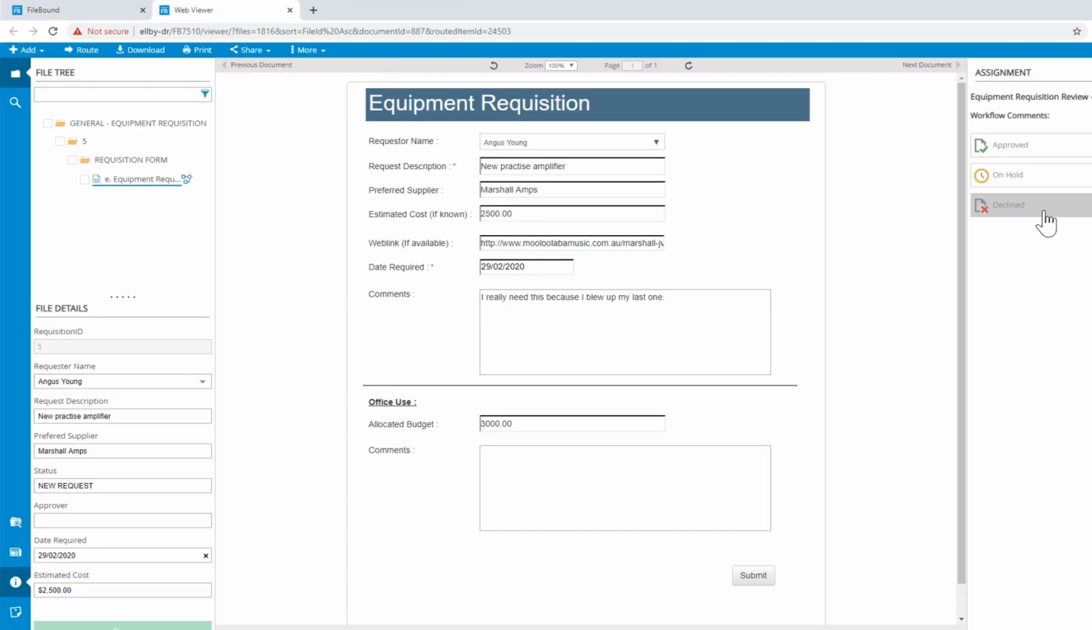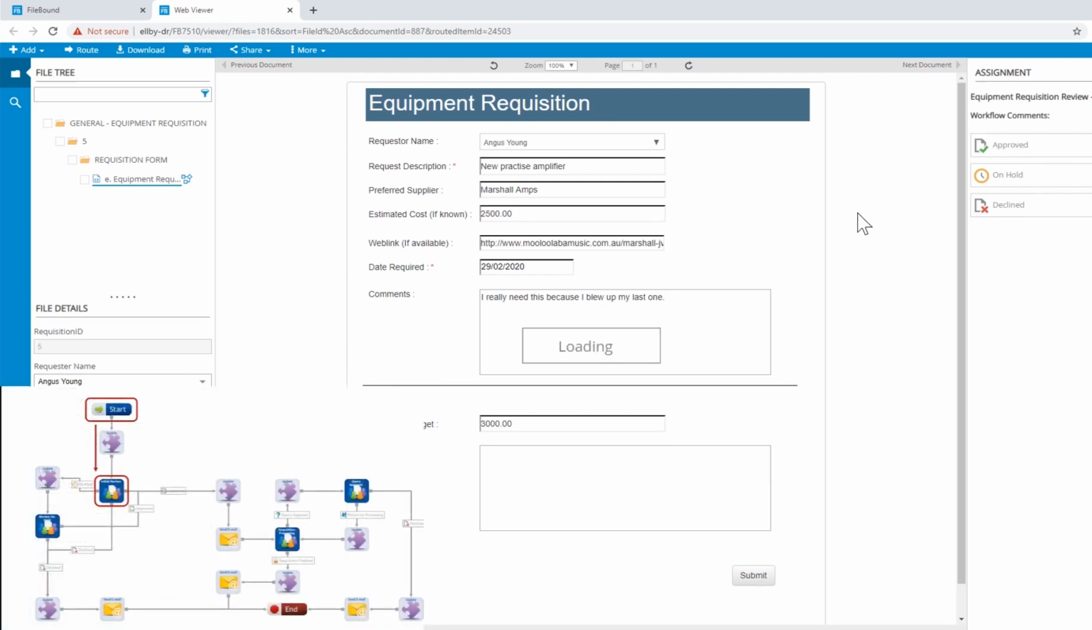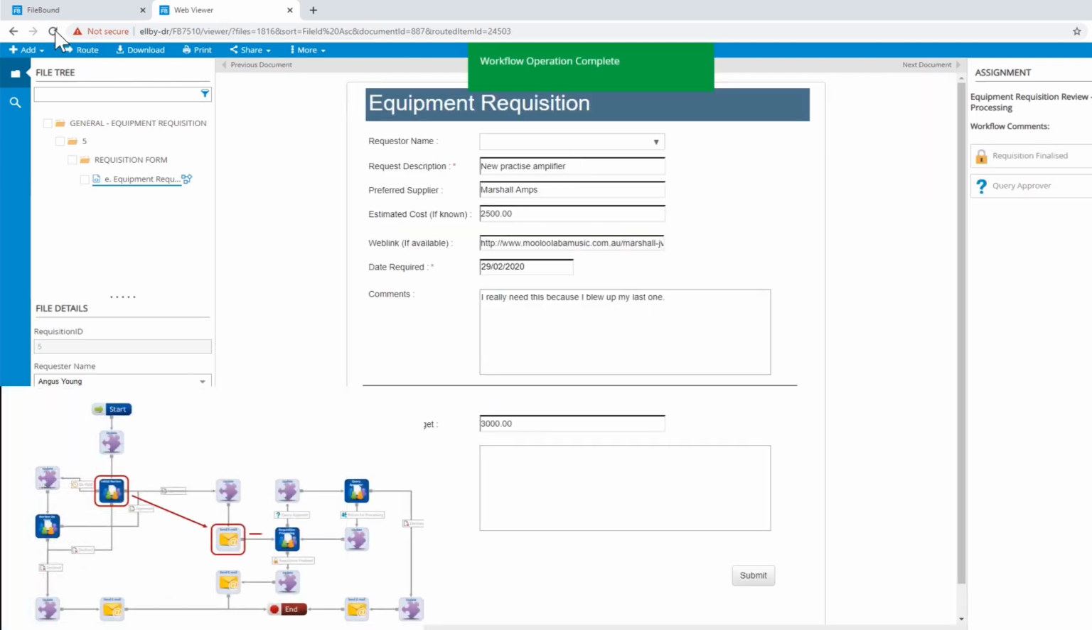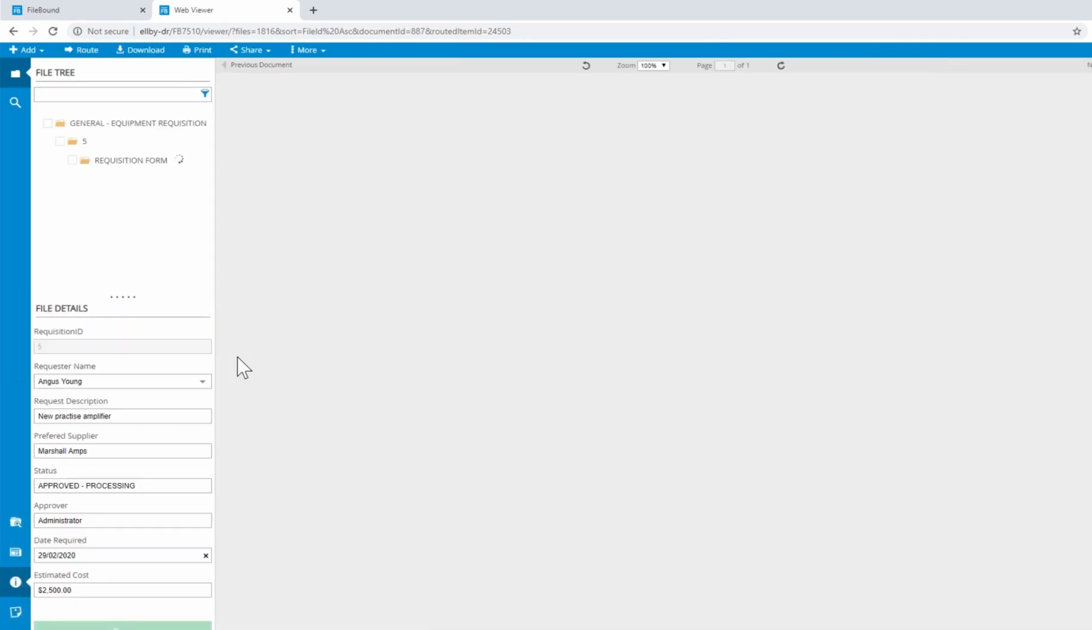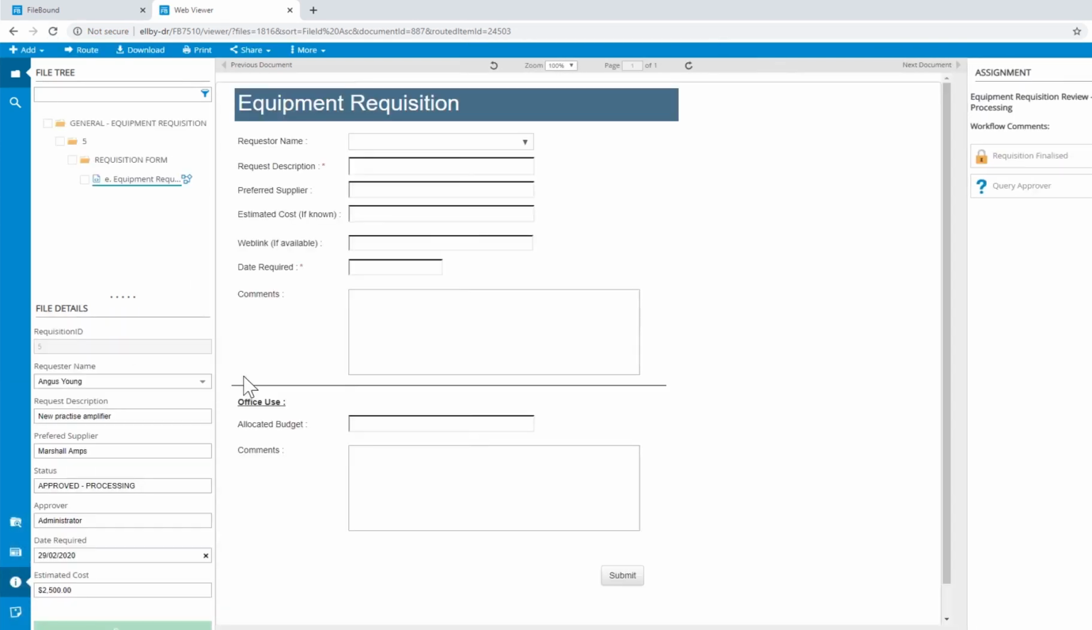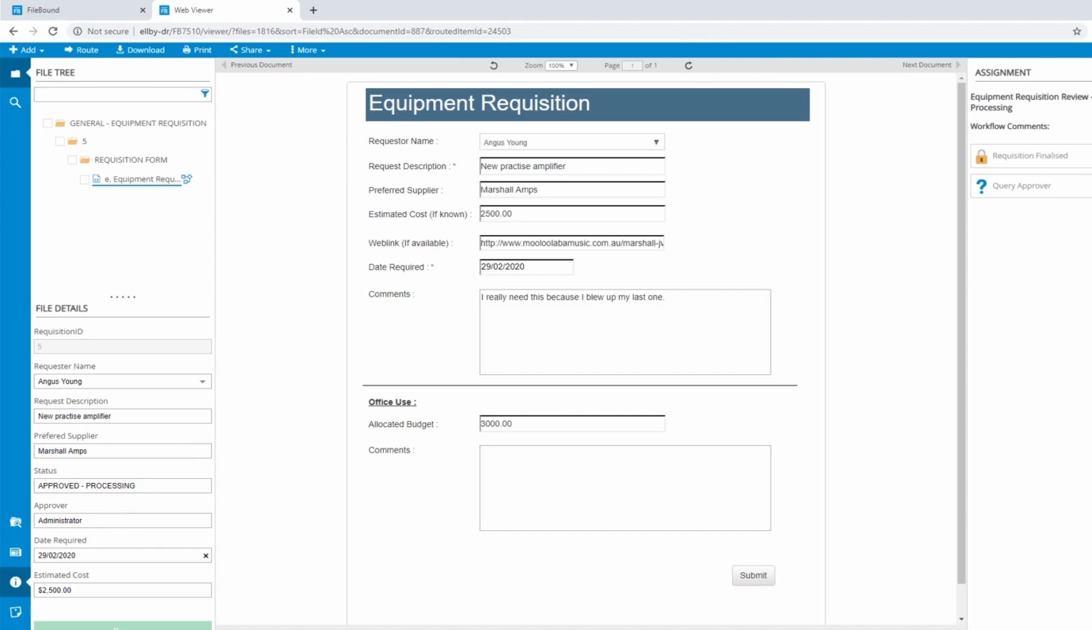Or I could decline it. Now, in the case of declining it, the requester would get an email to say that it's been declined. If I approve it, which I'll do now, the system will record who approved it. So if I refresh my page here, in theory, this would now go off to the person to process it. Here we can see my status has been updated. The approver's been recorded as to who approved it. That'll be the user that was currently logged in. I'm obviously currently logged in as administrator. And then we've got all the other information there.